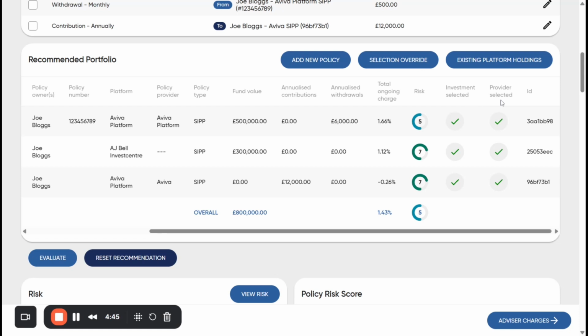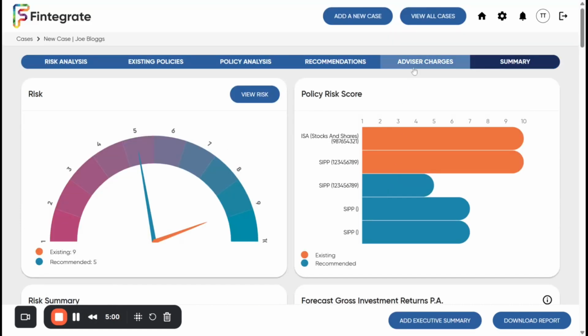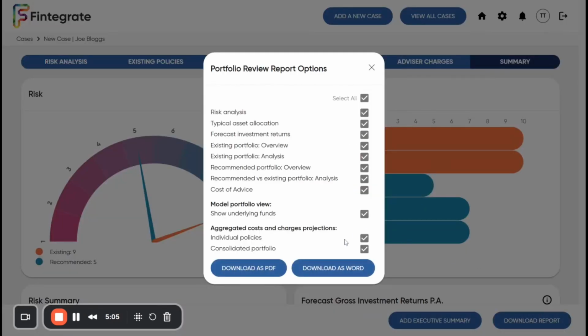The system will show you if there's anything missing, like an investment or a provider that hasn't been selected for a policy. These prompts act as a built-in checklist, helping you make sure every part of your recommendation is in place. Once advisor charges have been added to the new investments, you're ready to download the report.